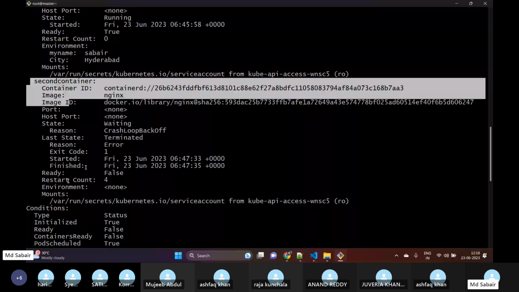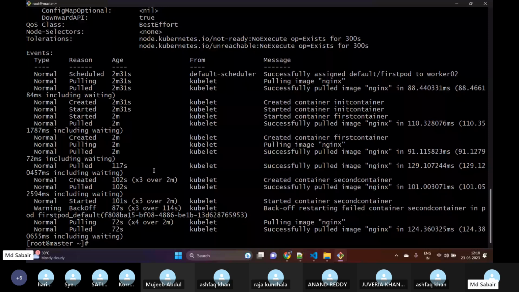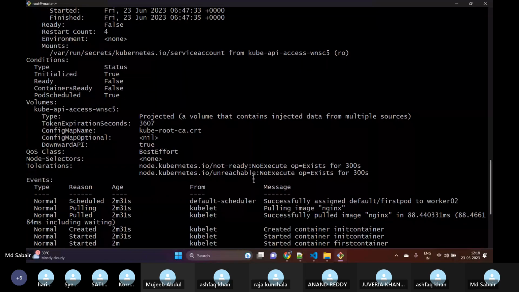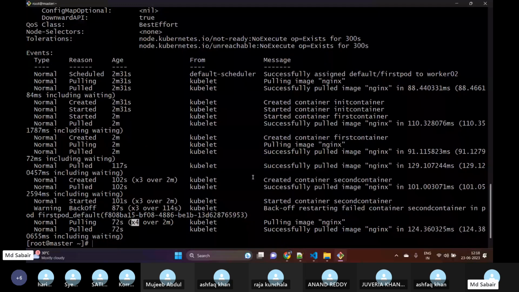It has been restarted 4 times till now. That's the reason we see x4 in our logs as well. x3 means 3 times, x4 means 4 times. Back-off restarting failed container in the first pod. Kubernetes not ready. There is some issue with this image or something, and it is failing. So this is how we can use init containers inside our pod.